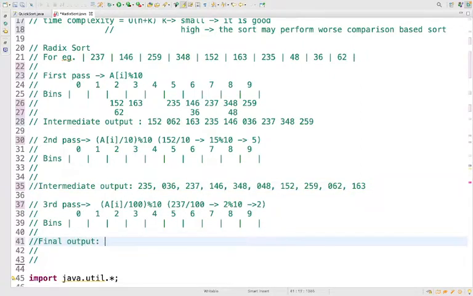If you do this properly and put in the numbers, you will find that it actually sorts the whole array. So 036 comes first, so obviously we put 06 first, then 048, then 062. Then it goes for 146, then 152, 163, 235, 237, 259, and 348. Okay, so that's how the final output will come.